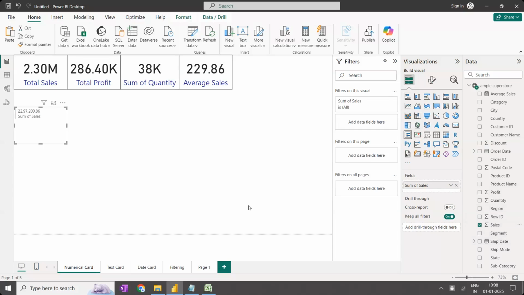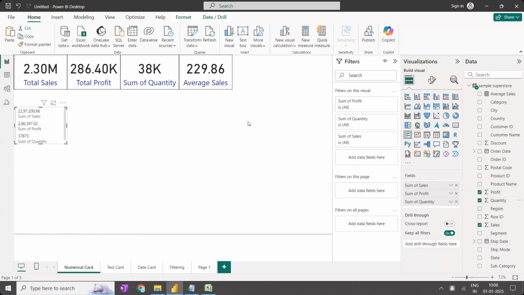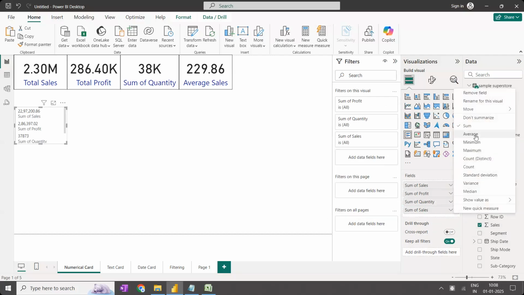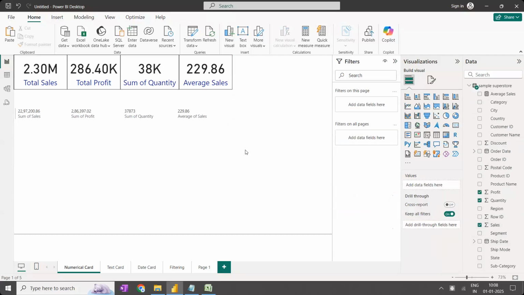What is the second one you have represented? Profit. I'm going to bring the profit. And what is the third one you have represented? Quantity. I'm going to bring the quantity. And what is the fourth one you have represented? Average sales. Again, I'm going to bring the sales. Instead of this one, I'm changing it to average. Same thing, right? Of course, sir, these numbers are different now.